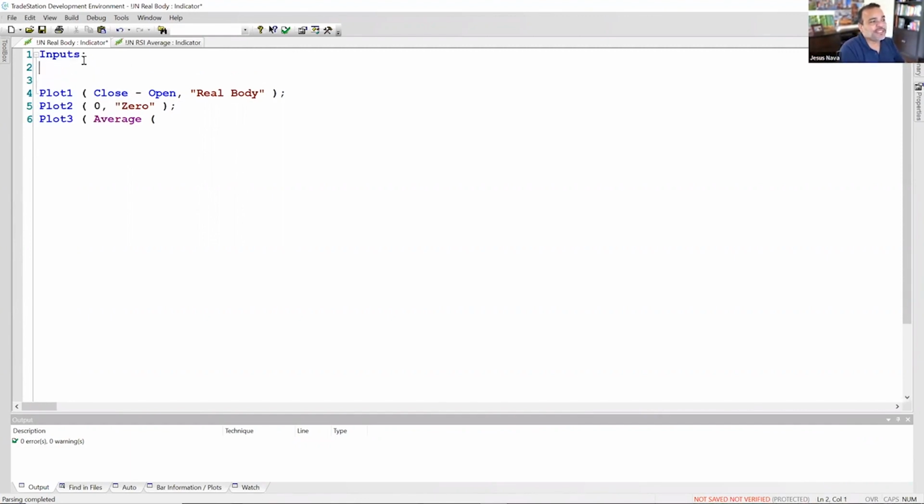And my declaration statements start like this. One is inputs and the other is variables. Notice how the two words are blue. EasyLanguage knows what they are. Then you have a colon, and then you're going to list what are the parameters you need. For my inputs, I need a length. And I'm going to start it off at 10. And for my variables, I want real body and initialize that to a 0.